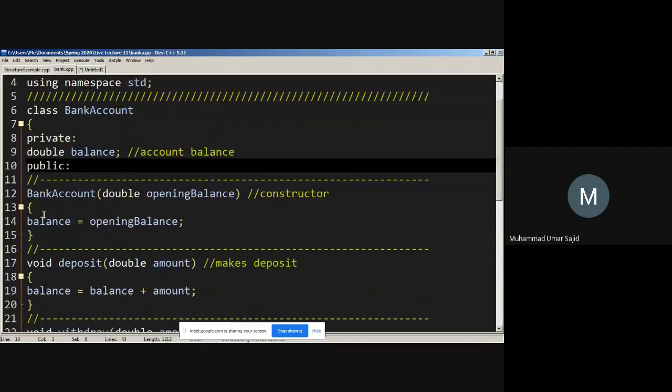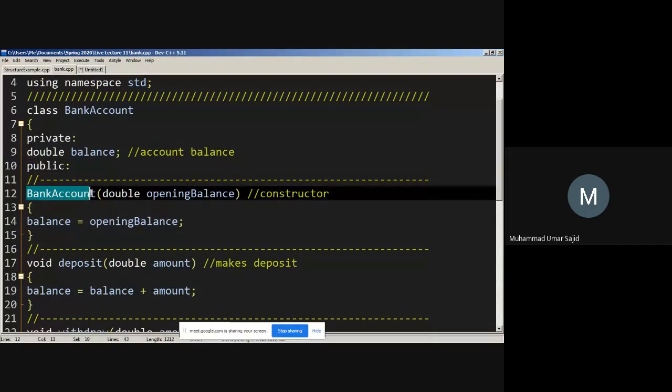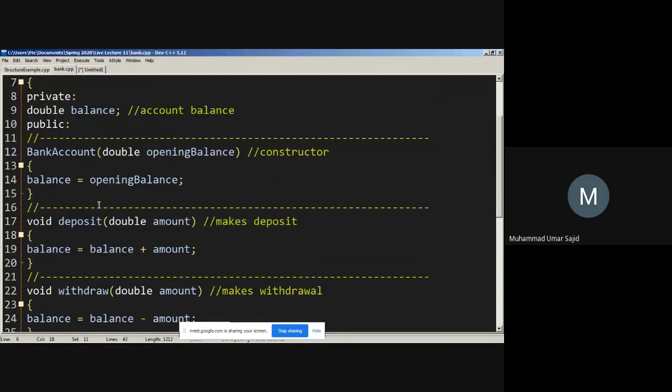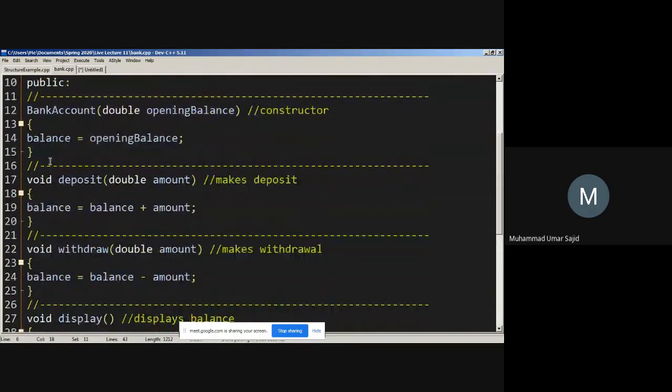Then this class definition contains code for a special type of function which we call a constructor. You can notice that the name of this function is the same as the name of the class. I'm going to call this function and explain that.